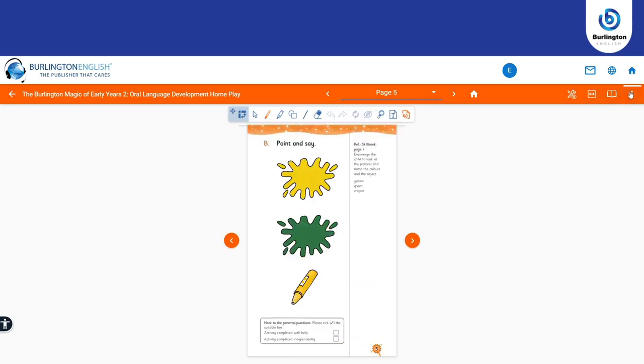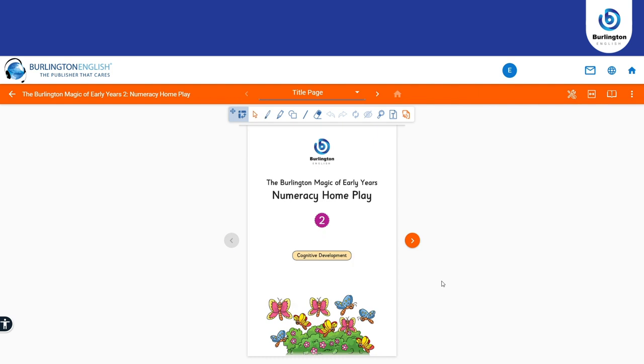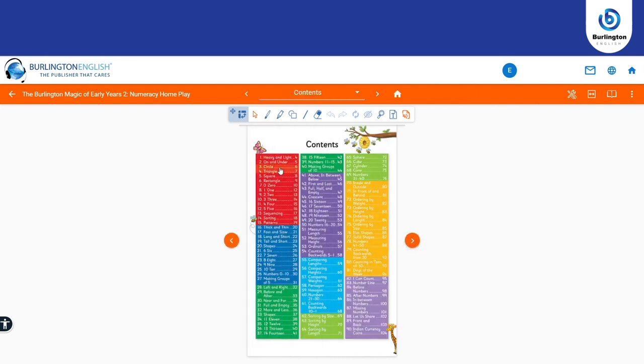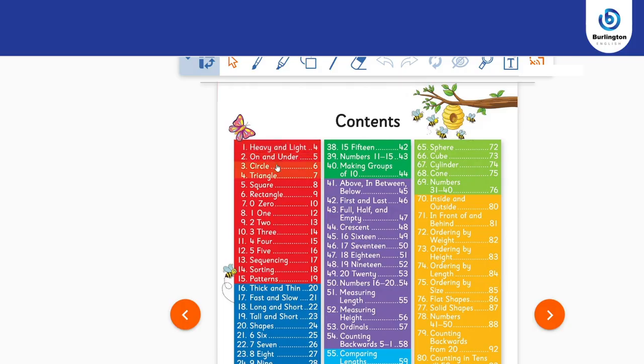Click on the 3 dots to open the Numeracy Homebook. Select a topic from the Contents page and follow the book's instructions to complete the activities.